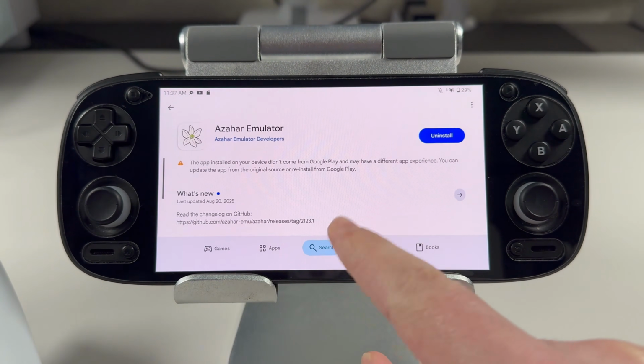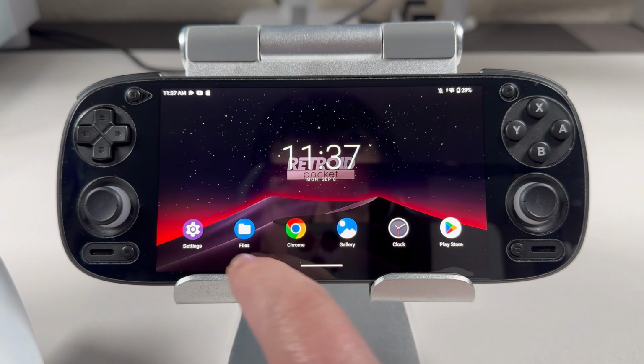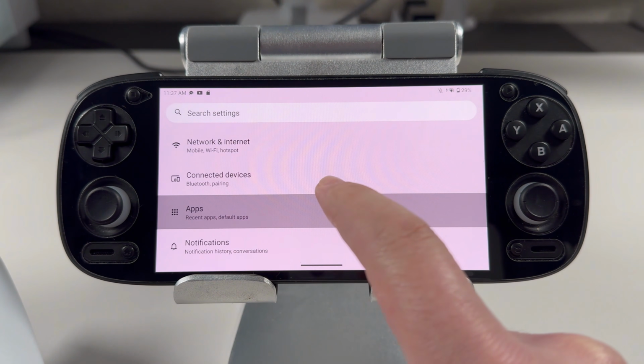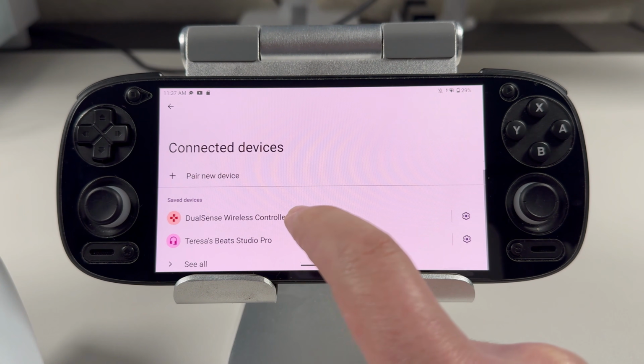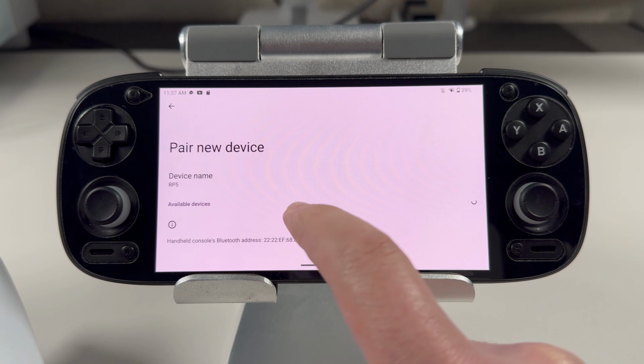We are using the Xbox Series X controller. We're going to go over to the settings. You can use a PlayStation 5 controller as well. Go to connected devices, and we are going to pair a new device.